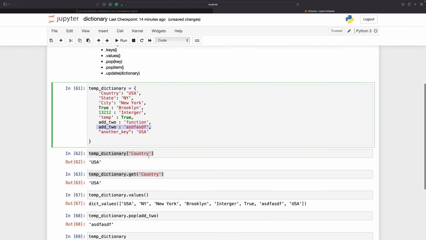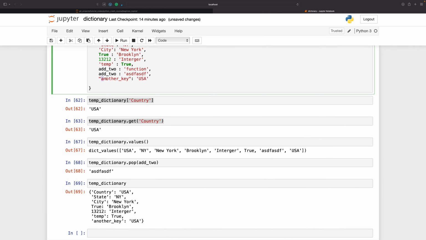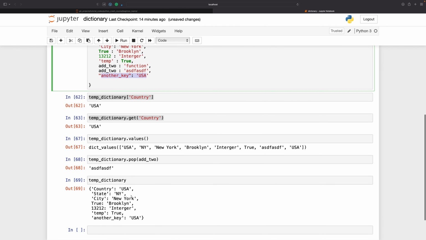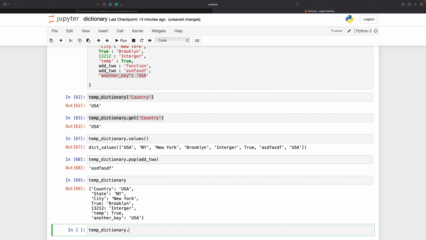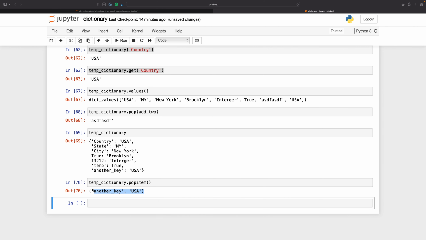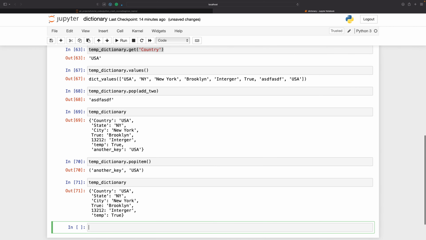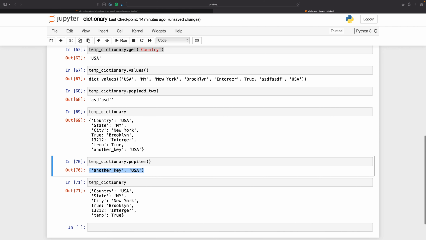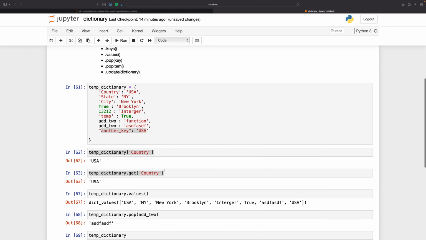Then popitem is similar to pop, except it gets rid of the last item that was added. In this case, this would be another key as USA. Let's see if we use popitem here. It gets rid of the last item that was added to the dictionary, and now if I print the dictionary, we see that this key value pair is not there. That pretty much is what I have for today.